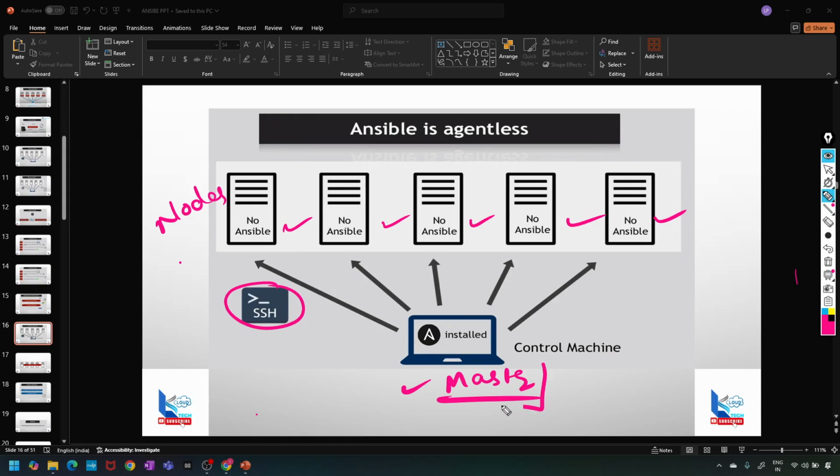Using the master, whatever configuration you want to use, you can take into these machines. You can access your nodes in your machine. For example, 1 2 3 4 5 machines are there. These 5 machines I can access by using passwordless authentication key.